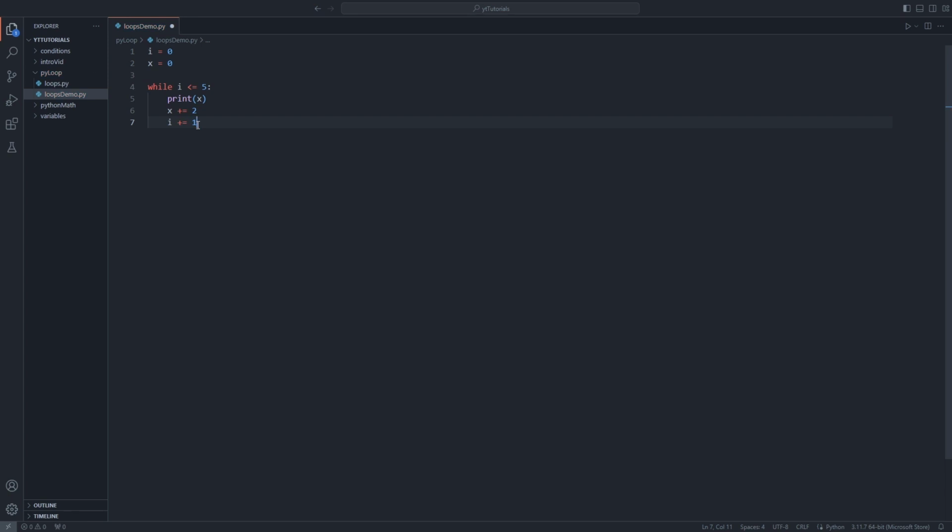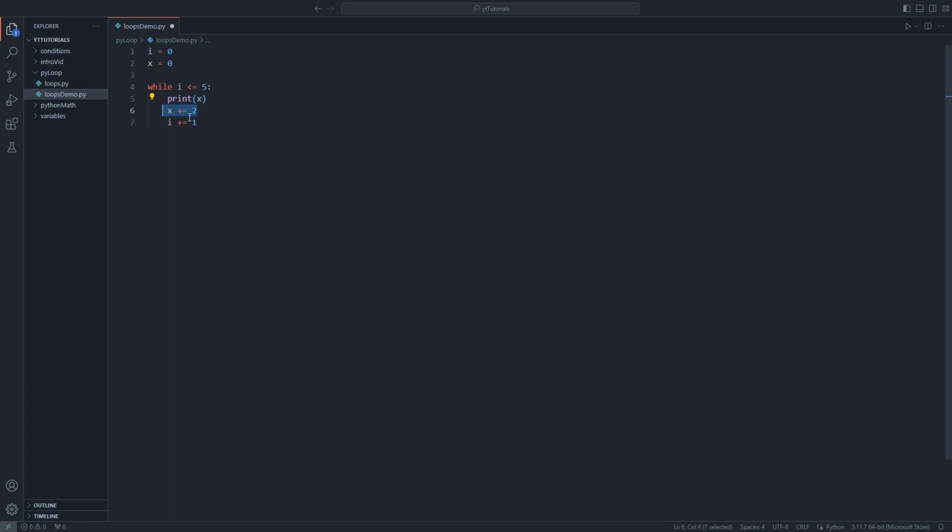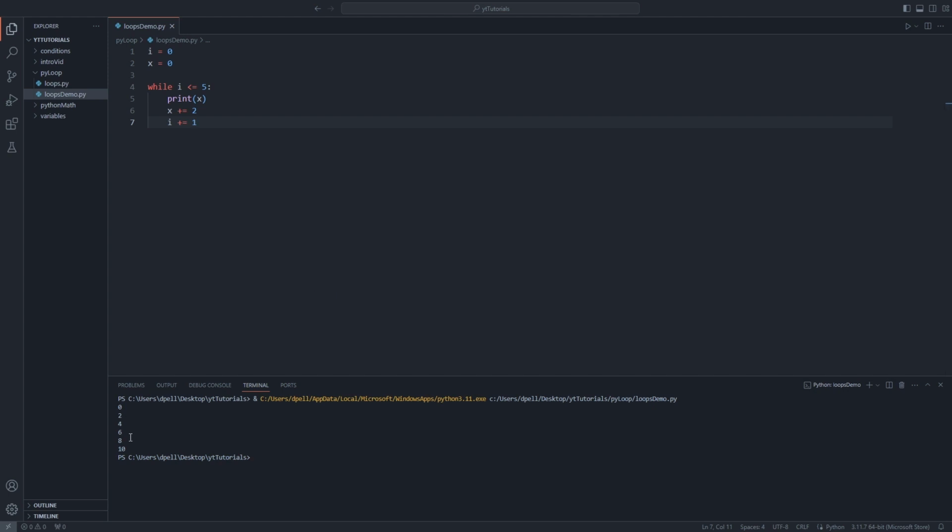Now this is going to show up as 0 because x currently equals 0. And then it will add 2 to x, add 1 to I, and restart the loop. And now, since x is 2, it's going to show 2. Then it'll add 2, add 1, 4, add 2, add 1, until I gets to 5. So this is going to say 0, 2, 4, 6, 8, 10. Just like that.